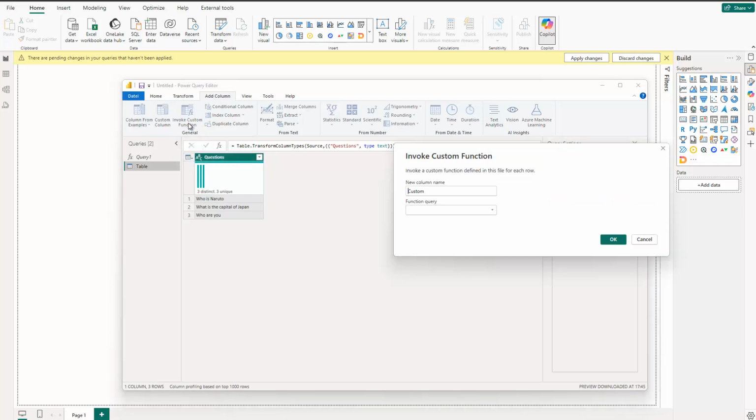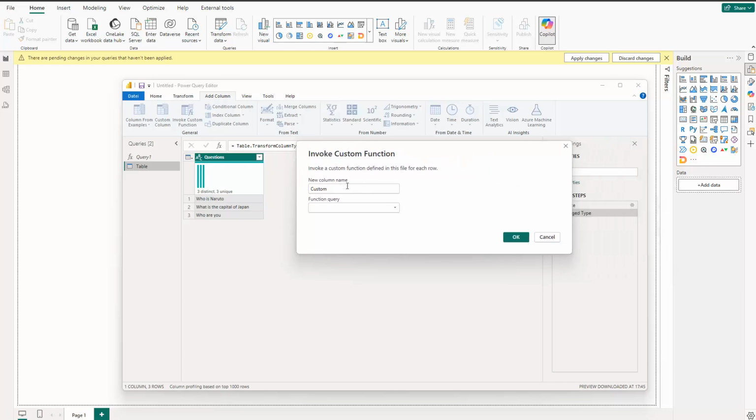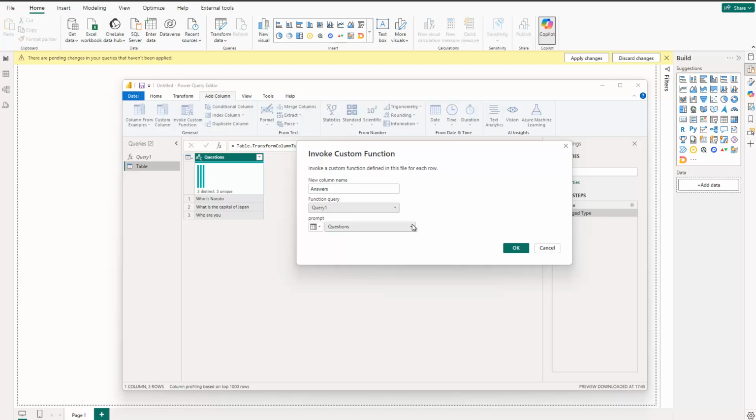So if I click invoke custom function, then now I need to specify what kind of a column name, basically, the column name should be the new column. So I could say these are actually the responses, right? Or answers, let's call them answers. Then I need to specify what is the function itself. Well, in this case, it's query one because I did not rename it properly, but I simply click query one now. And now it just asks me what is the column with the questions. So what should the model answer? In this case, I only have one column, but of course, if you have a bigger data set, then you will choose the specific column which contains the questions you want to answer. Now, in this case, it's questions. That's fine. And then I click OK.